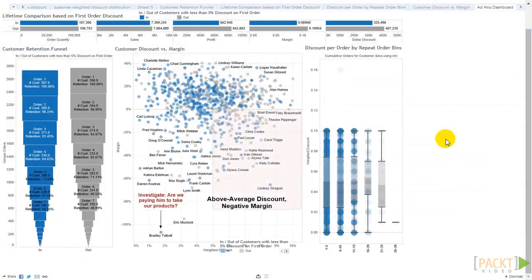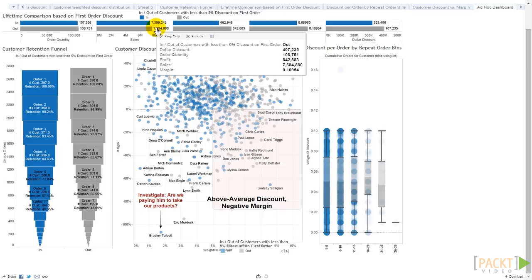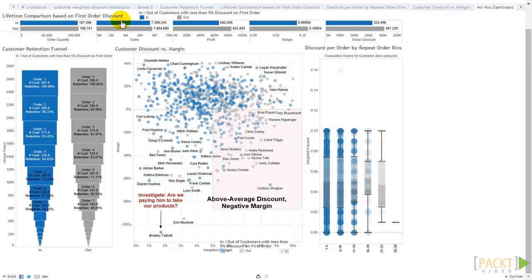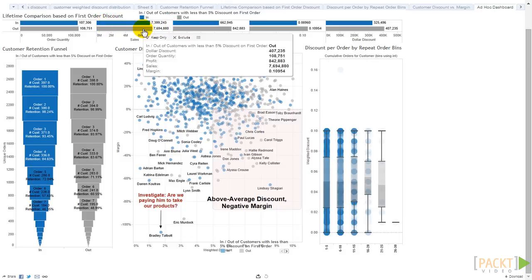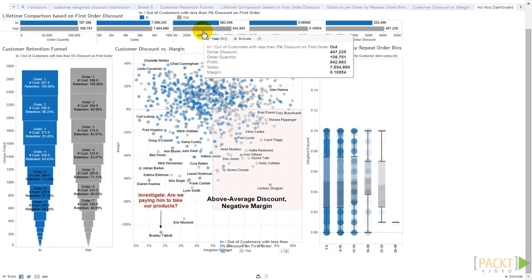Alright, let's dive into the dashboard. At the top, we have a comparison of two groups of customers. Those who received a discount of less than 5% on their first order, which are in blue, and those that received a discount of greater than 5% on their first order, which are in gray.